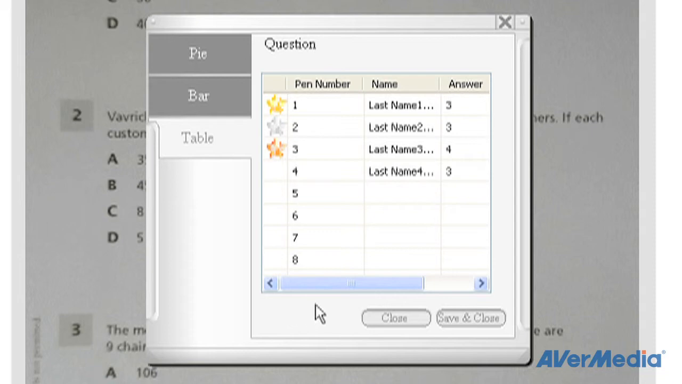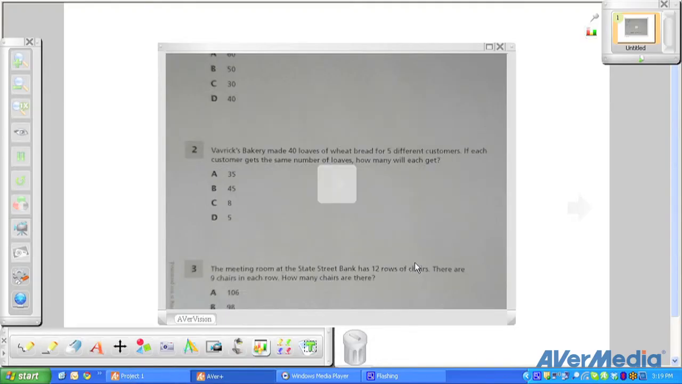Assuming we want to monitor these results, click the Save and Close button, and then we can continue to our next lesson. You now know how to get answers from your students from books under the document camera. But what if you want to create your own questions and answers? The process is just as simple.